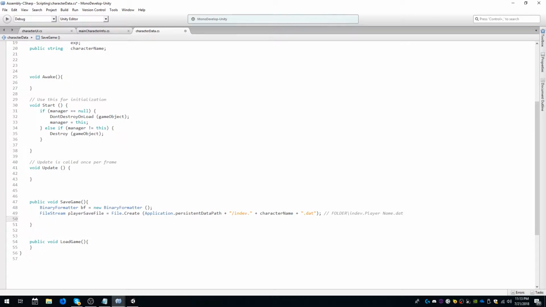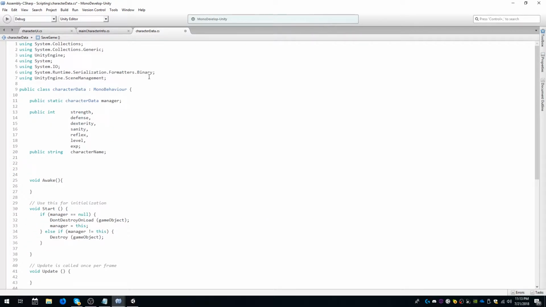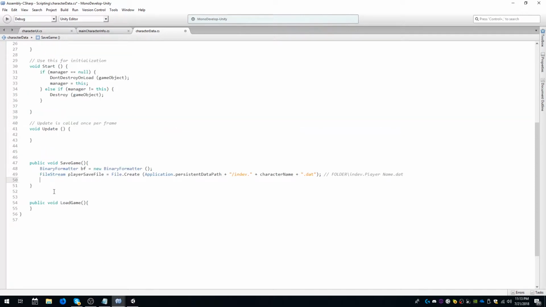So now what we want to do is we have to create a new class outside of this class right here, character data. And this is going to store all of our player data. So we're going to do class all player data.